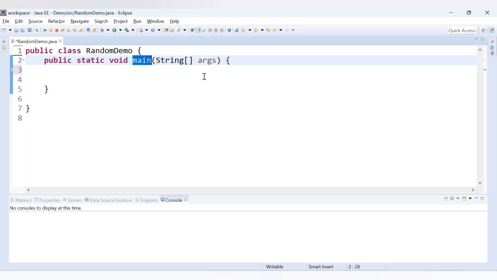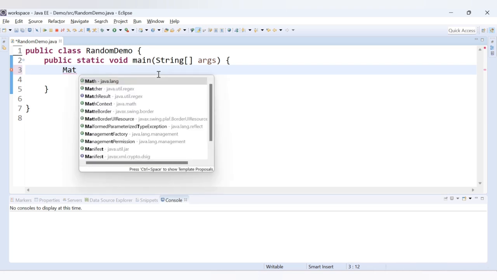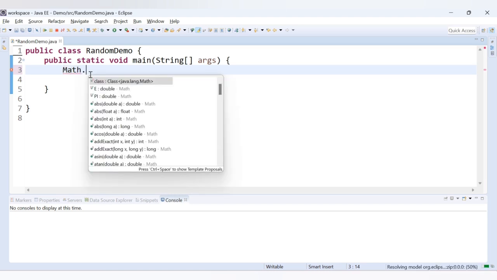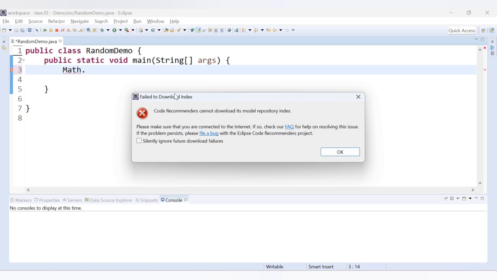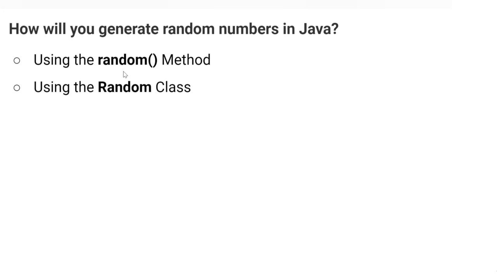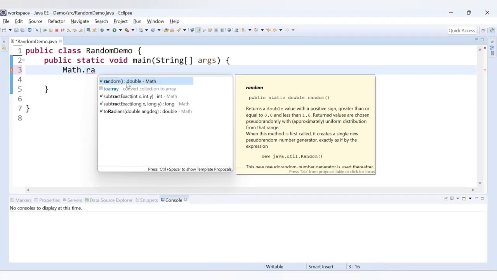Now let's see how we can use this. First, you need to make use of the class name, which is Math. It is an inbuilt class. If I select the Math class and type a dot, all the methods present inside this Math class will populate here. We need to make use of the random method, and we have it here. So I will say random. See, we are getting this method random and it says double.